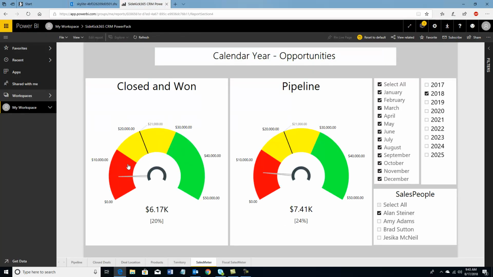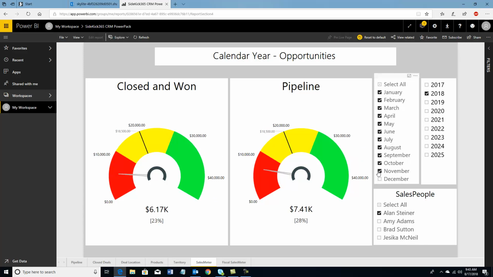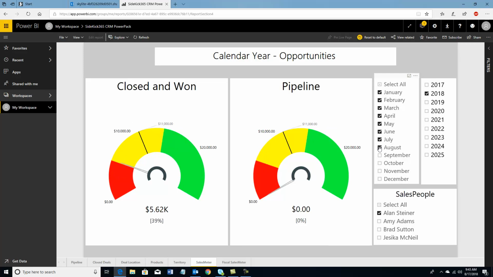Because how do I know what's red, yellow, green? And it's really interesting to watch this change based on the months I have data for. So if I take out a few months, you'll see how it starts to change the values. Notice it's 15,000, and I'm going to start to build it up.